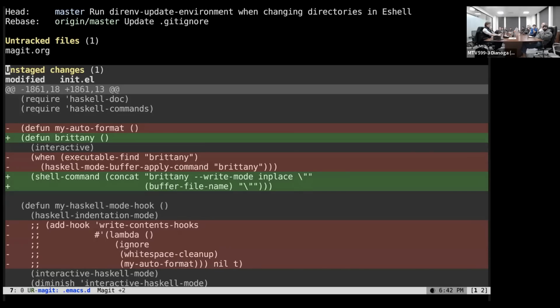And then if I use meta with those same numbers, it just applies it globally. So this makes the status buffer very easy to narrow down or to expand out to get to the information that you want to see.